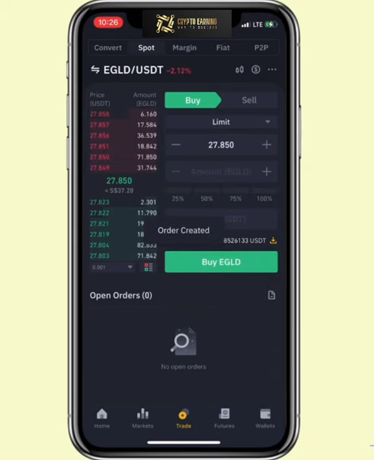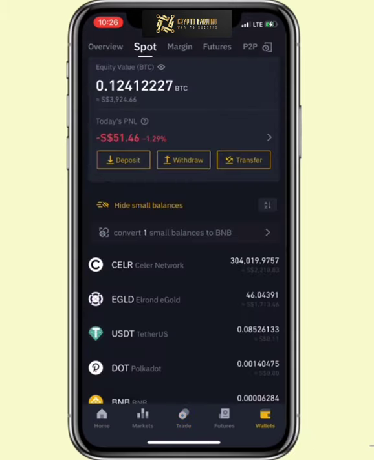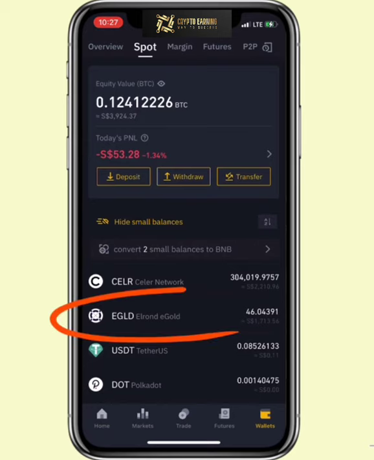Go back to your wallet again and you should be able to see the purchase token. Let me check mine. Alright, it's already here.